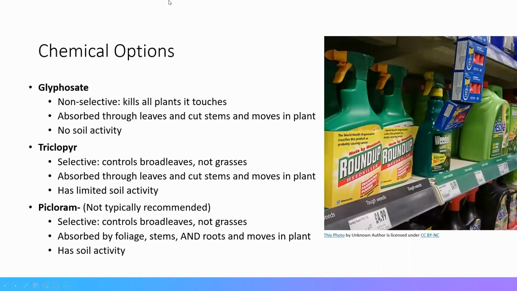In terms of chemical options, you'll go to the garden center and those shelves are just absolutely full. And I think it's very confusing. It can be difficult to make decisions, but let's break this down into 3 that I often see folks will reach for. And of these 3, 2 of them I recommend, 1 I don't.